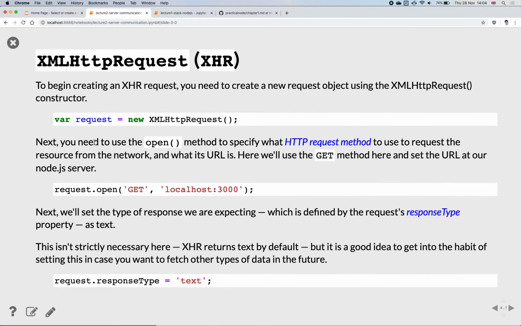Okay, this is a quick review of what you have done before. You should all have been doing this in the second year, using the XML HTTP request, or XHR for short, to contact the server to get data. You first create an HTTP request object, and then you call open, with the type of request you want to send to the server, and then the URL of the server.